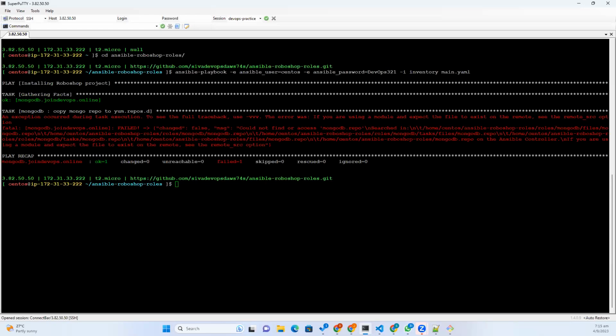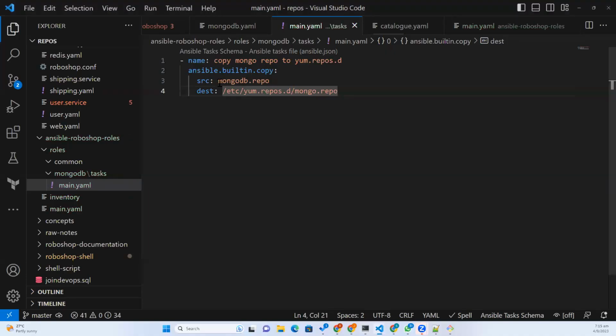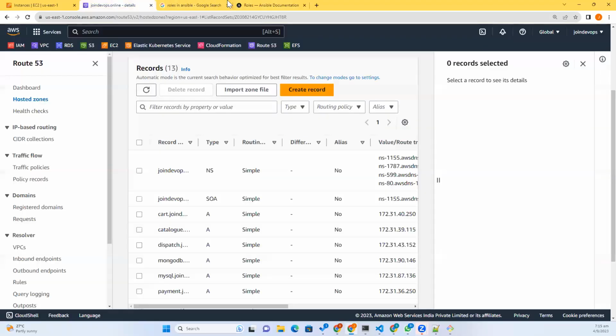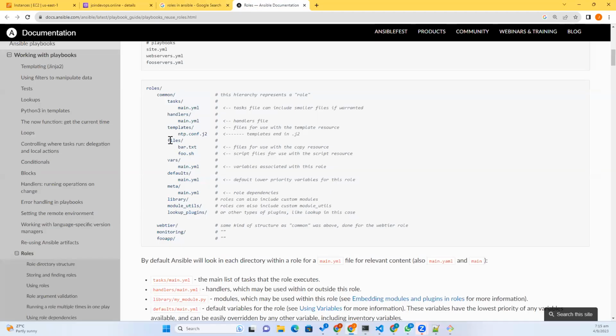Okay, so here mongodb.repo is there. So this is the task, but it is expecting a file mongodb.repo. So where should you keep it? Again, refer to this. Here they are saying all the files related to that specific role, you can keep it here, where you use copy, resources, everything.